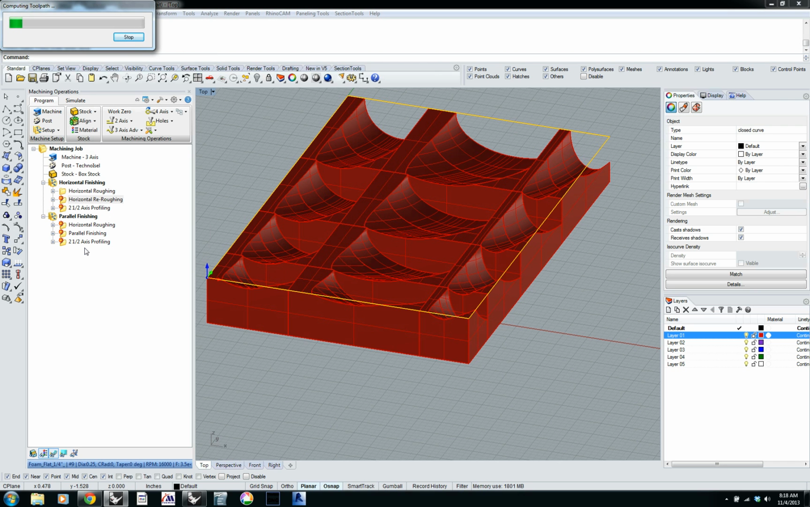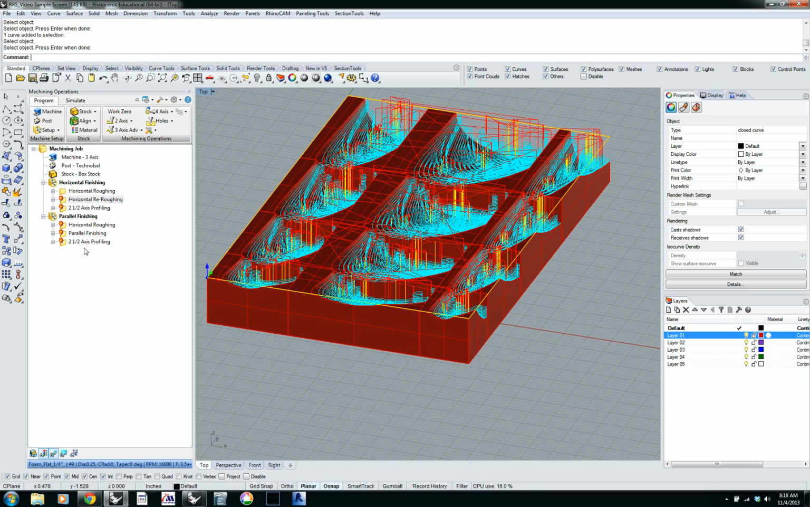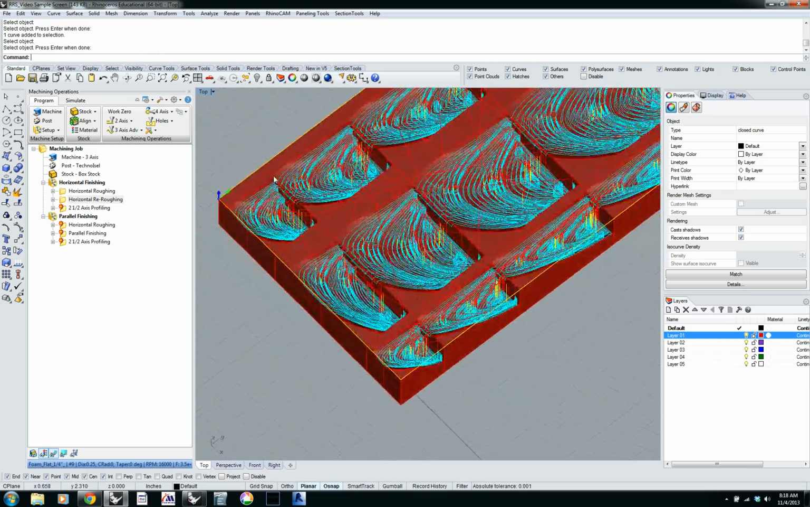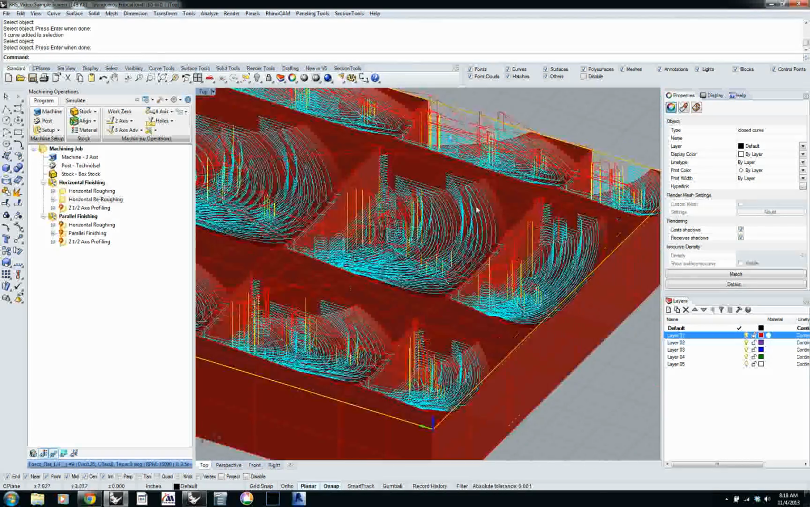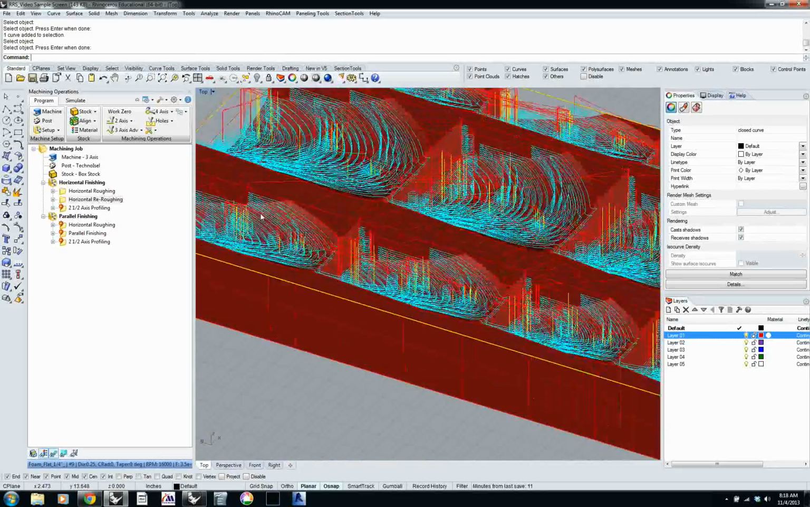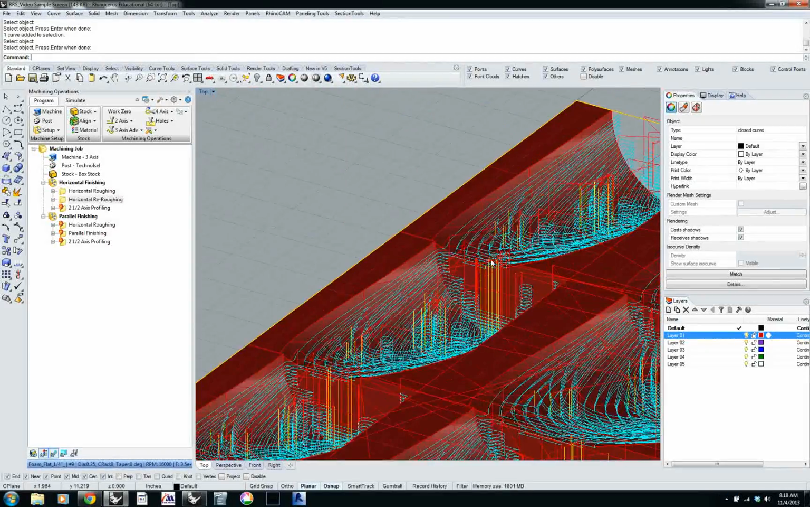Give it a second here to load. Okay, now you can see that what that's done is create a stepped sort of appearance on your series of toolpaths on your screen here.